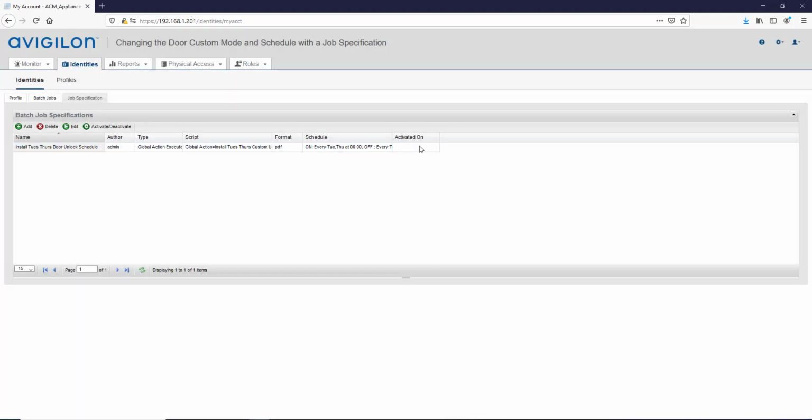And now you'll see that this job specification is not activated. So I need to take the last step here. I need to highlight it and then click on this activate/deactivate button. You can see that I get a notification that indicates that the task was successful. I'll just take a quick peek at the activated-on field, just to make sure there's a date and time there.